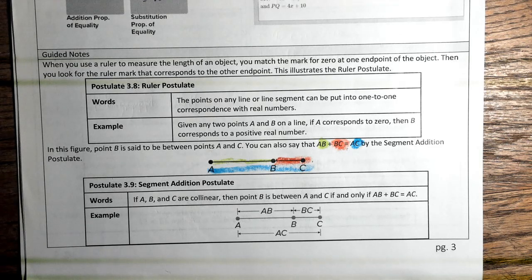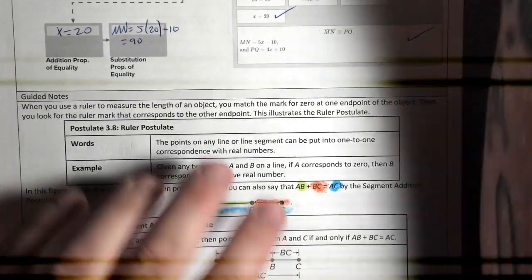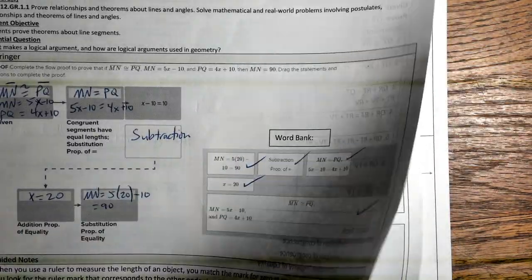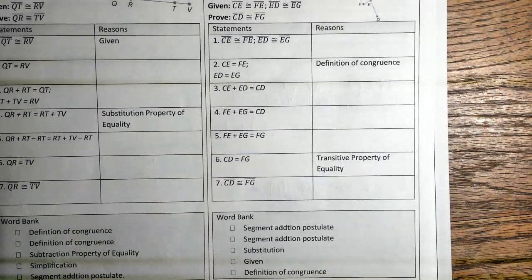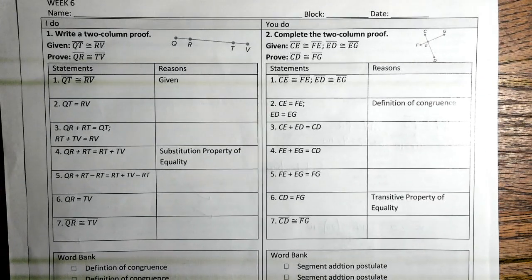So please get that. If you need some help or you want to talk about it in class, please see me, send me a message. It's very important. Let's flip over to page 4. Okay, page 4.